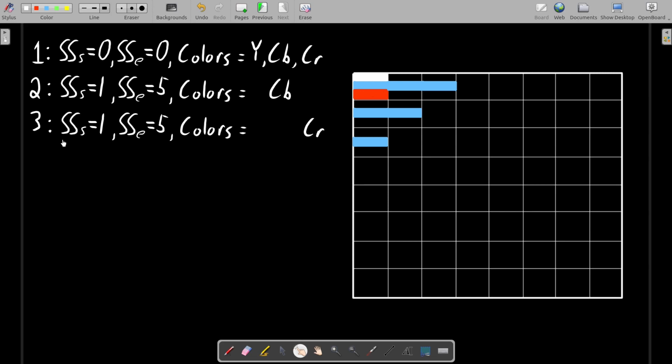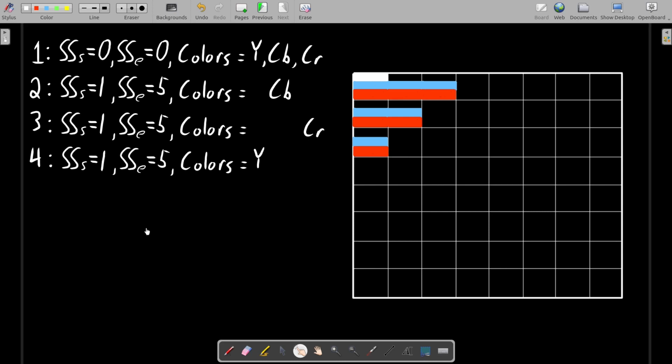For the third scan, the spectral selection is the same, but this time it is only for the CR component. So our coefficients will look like this. For scan number 4, again, the same spectral selection, but this time for the luminance channel. After that, our coefficients look like this.